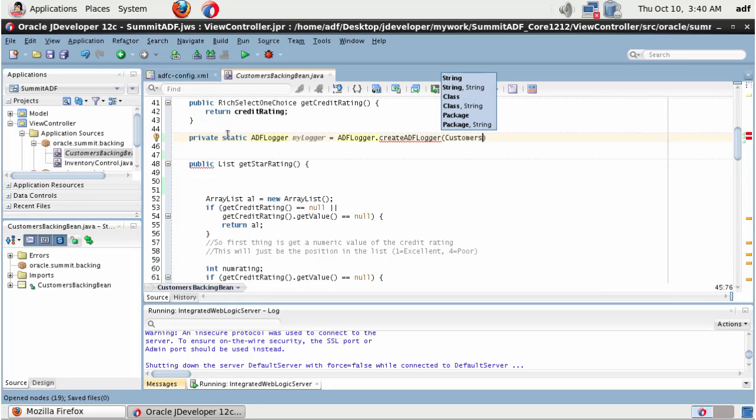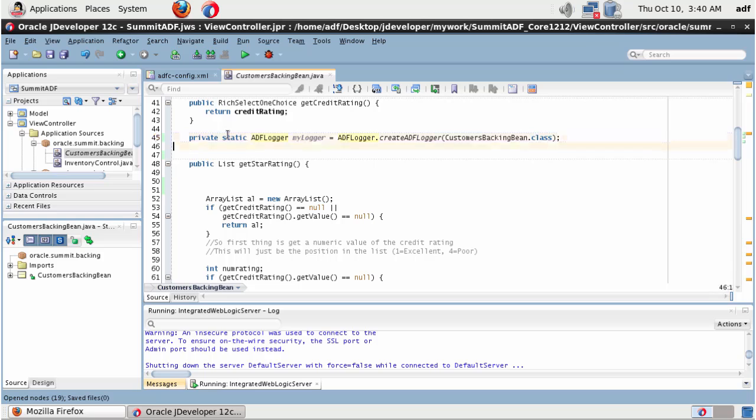You can create them at package level, class level, and I'm going to pick class level today. So I'm going to pick CustomersBackingBean.class. Okay, and that name, the class name, includes the package. So the package here is oracle.summit.backing. The class name is CustomersBackingBean. That will be very important for us to look up the actual logger in the ODL configuration screen very soon. So just keep that in mind.